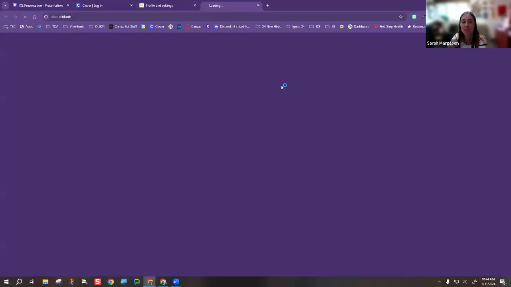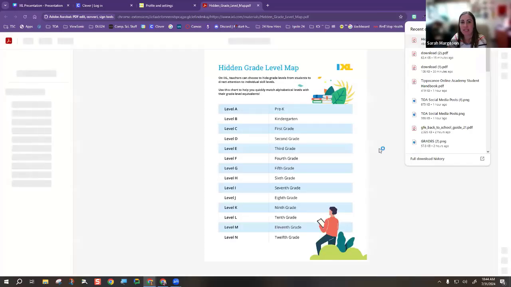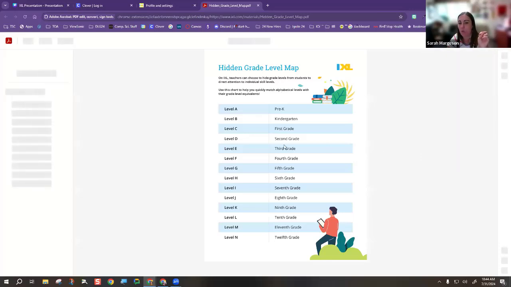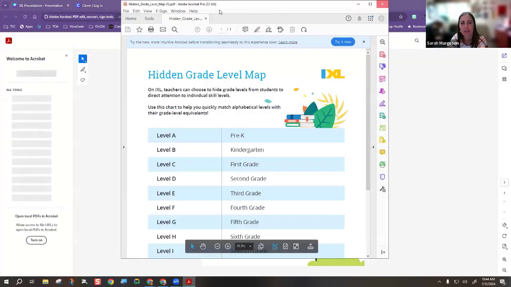If I do hide those grade levels, it's going to give me this hidden grade level map, which is just going to show me those levels and what grade the student would be. So it's not super cryptic, it starts with A and moves all the way down.